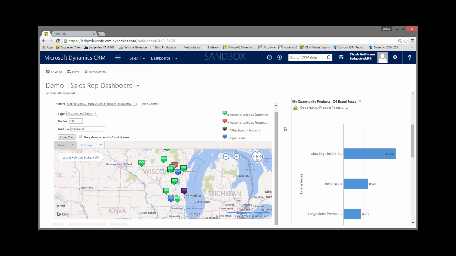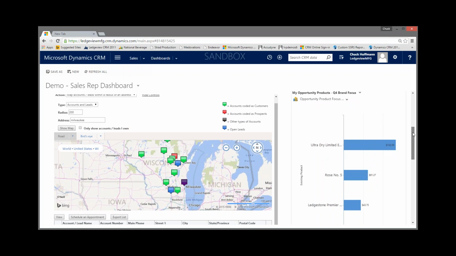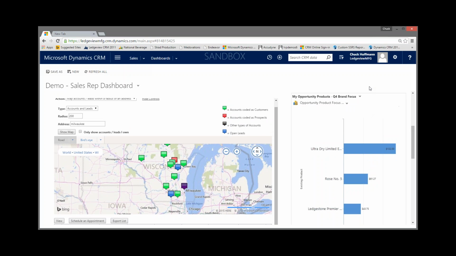All right. Then our next component, over to the right a bit, is opportunity products with a brand focus. For a particular quarter, our company, our fictional beverage company, is focusing on certain brands. So the rep can see which products and which brands are of focus for the quarter and how they're tracking towards it. This particular chart is showing us the average unit price.